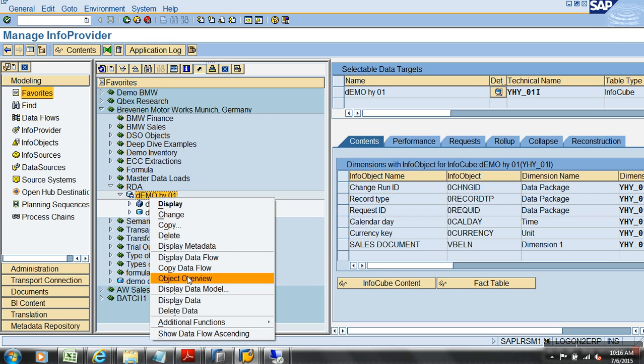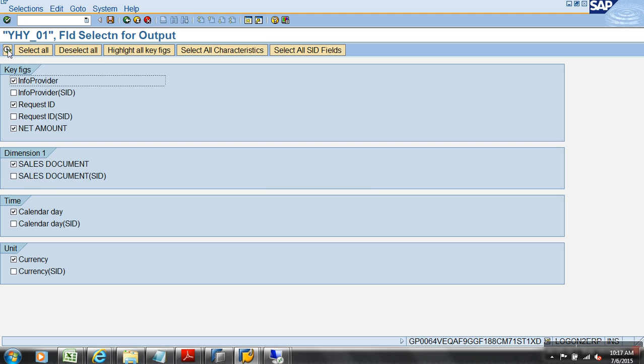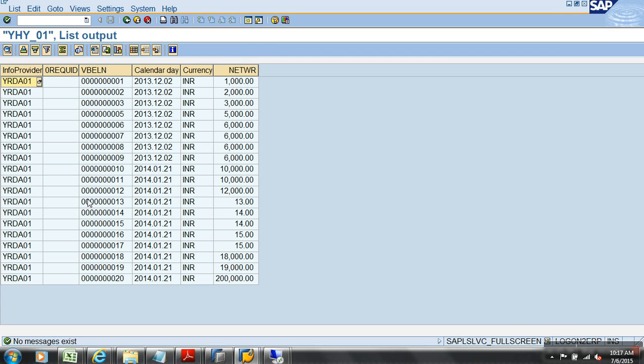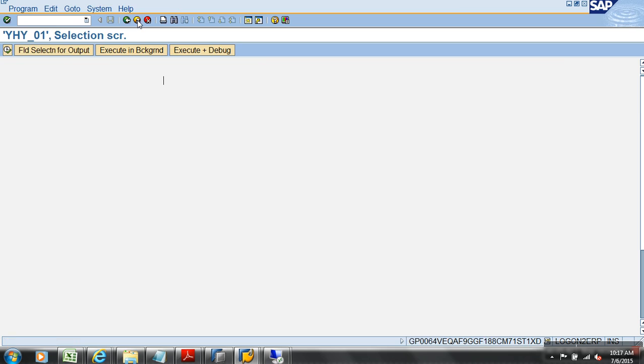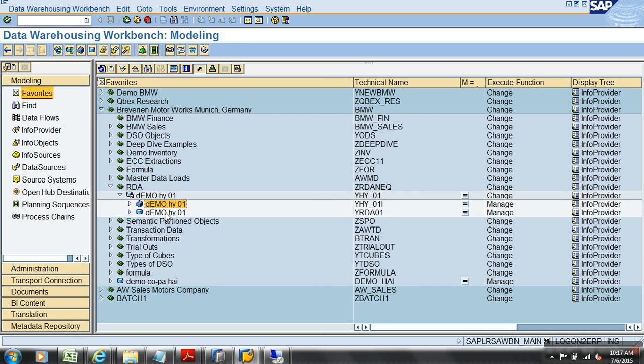Now try to see the content of hybrid provider. Now look. I will show it from the virtual provider. Okay, don't worry about this. Now did I load data from this DSO to this cube? So you can create a hybrid provider when you want a cube loading from a RDA DSO to another cube. So that is one example.